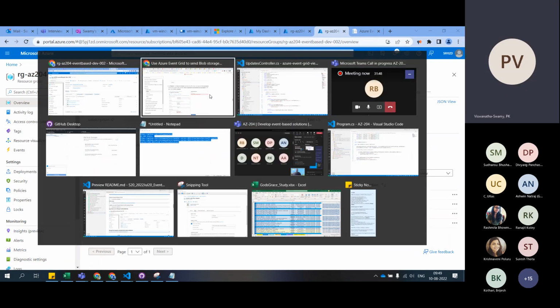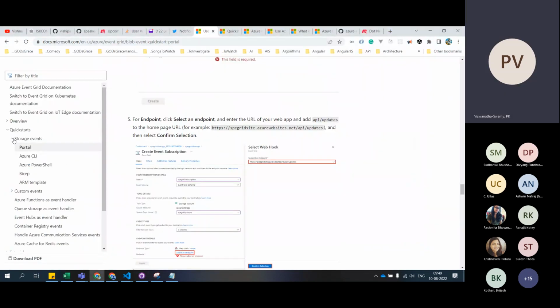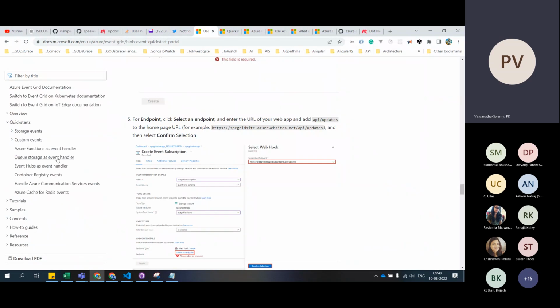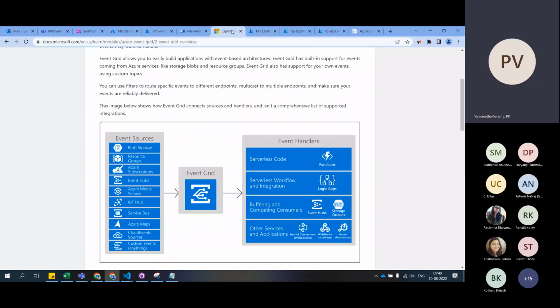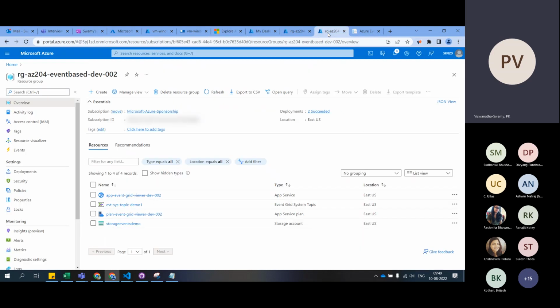So let's go to the documentation. We have seen that the storage event we completed. Now we will work on Azure function. We'll come back to the custom events handler. Let's see this one also, because we'll see how much of this versus this we do. So one is done. We'll do two. We'll see storage queue and we'll do custom events. At least I want to complete all these demos.